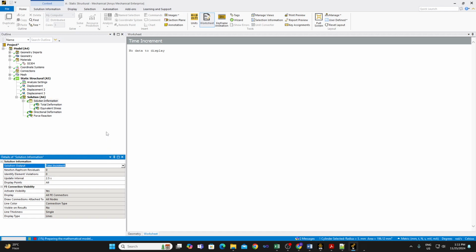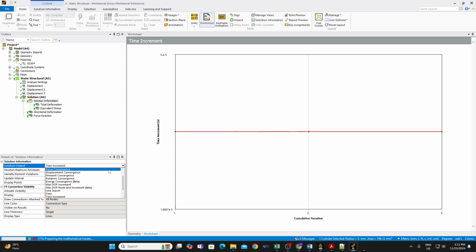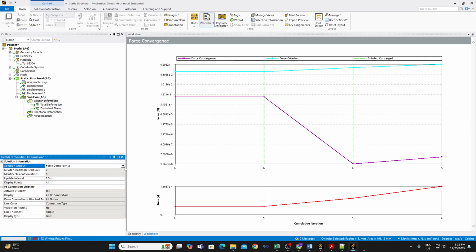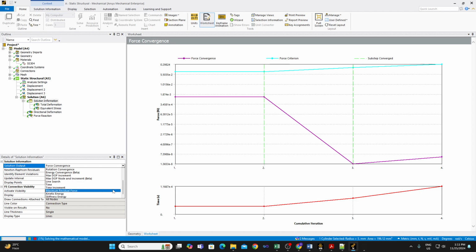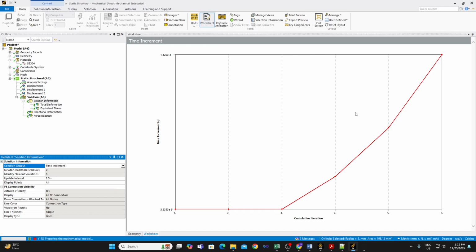So the initial time increment would be of the order of 10 to the power minus 5. It is 3 times 10 to the power minus 5, and gradually it will increase. Once the convergence starts occurring, and it already started happening, because it is within the elastic limit and the time step is really small, the convergence is occurring very easily, and the time increment is growing.